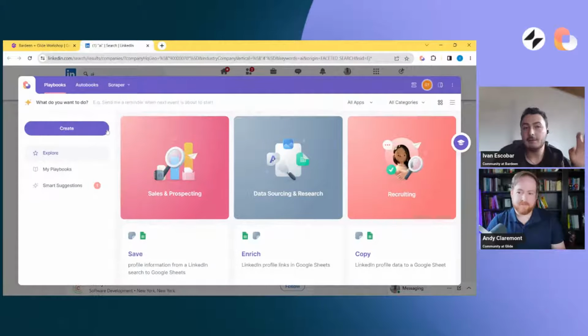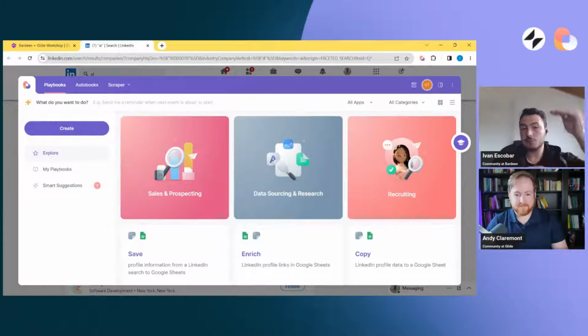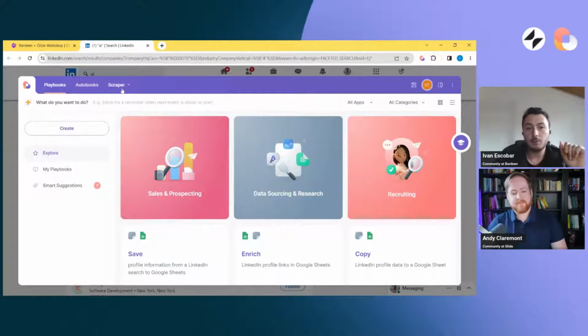The playbook is an automation that you run on click. So in this case, we're going to create an automation that will, on click, scrape the information of this LinkedIn search and save it into a Google Sheet. The first step is we need to extract the information from the web. We need to create a scraper. That's how it's called. It's a way to extract data from websites. So we're going to go to the scraper tab, and we're going to create a new scraper template.